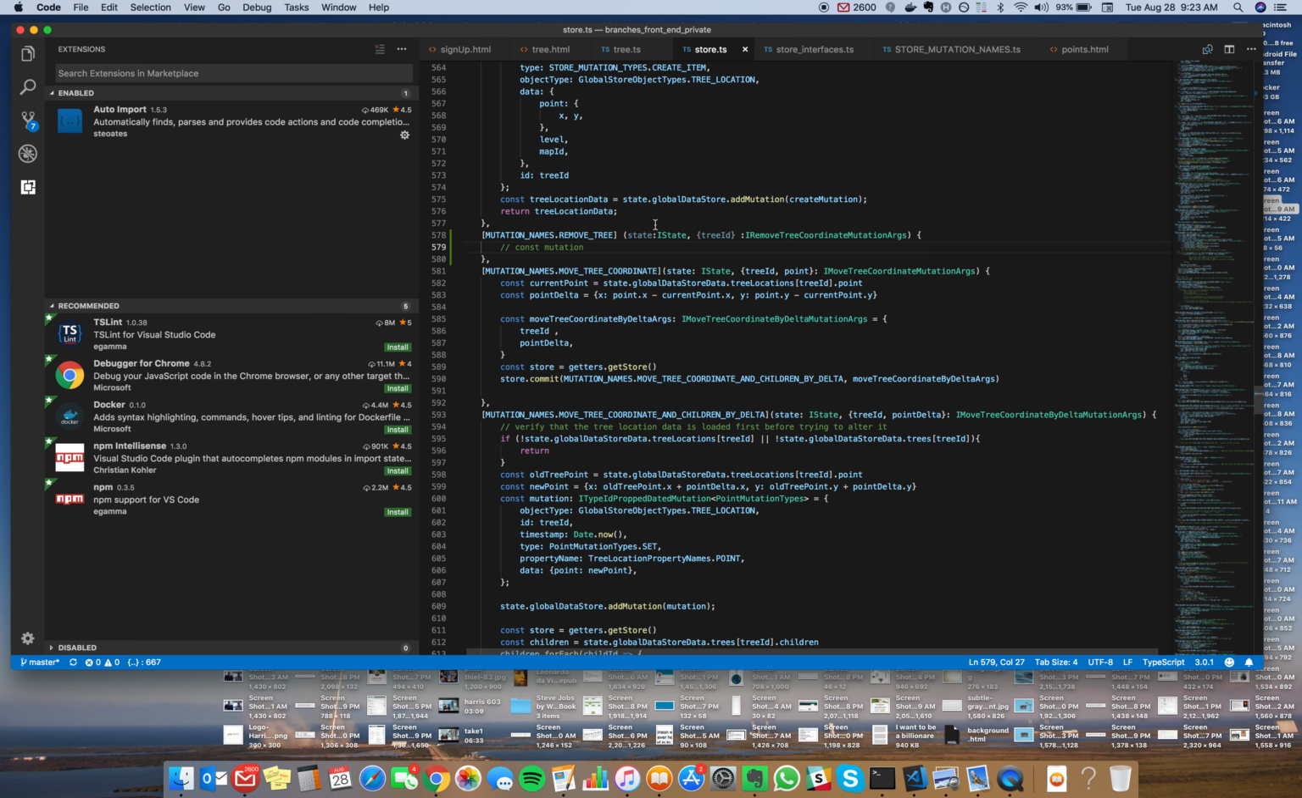Remember, we have the secondary store, which we're in right now, store.ts, and we're gonna call a mutation a primary store. First, we need to find the parent ID. Because we're going to call a mutation on the parent tree to remove an element from the children property. Or the key, whatever.